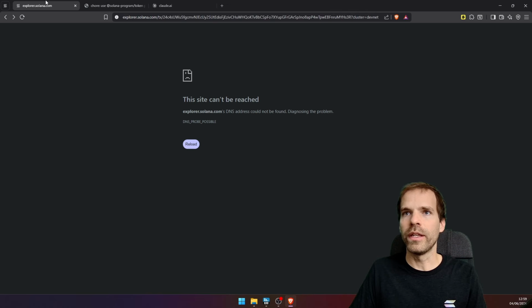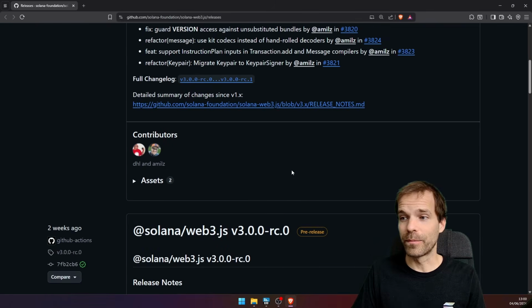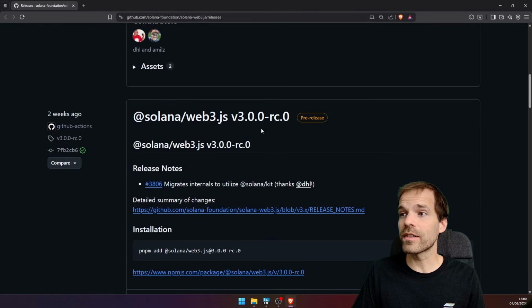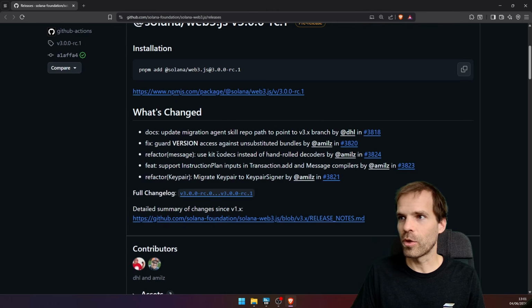Where are we? Solana Foundation, Solana Web3.js. There we have it: the version 3 release candidate 1. It's a pre-release. Okay, we will see. Possibly some things will change. Oh, there was a release candidate 0 that migrates internals to utilize the Solana Kit. And then there were some more changes now.